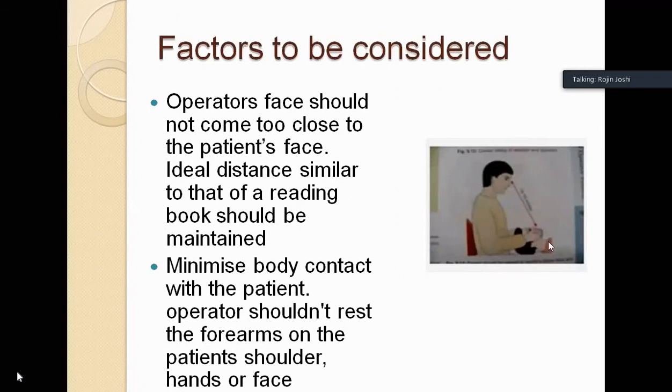Factors to be considered. When you work on a patient, there should be adequate distance between the patient and you. Okay, the distance should be like reading a book. When you read a book, you have to maintain some distance, right? You don't read a book close to your eyes. The same distance that you maintain while reading a book should be maintained while you work on a patient. Operator's face should not come too close to the patient's face. Ideal distance similar to that of reading a book should be maintained.